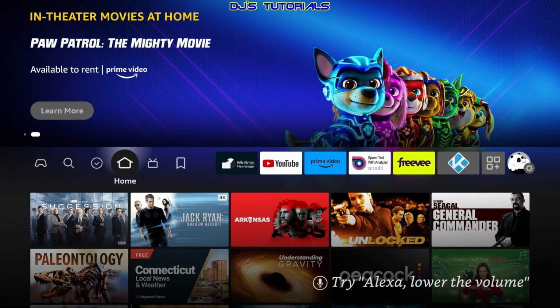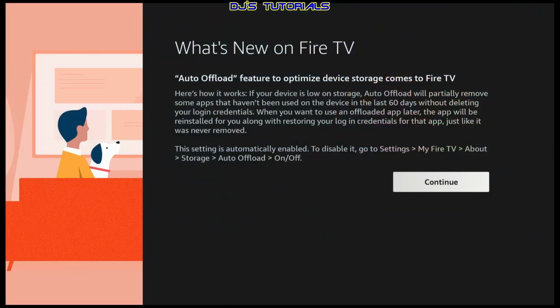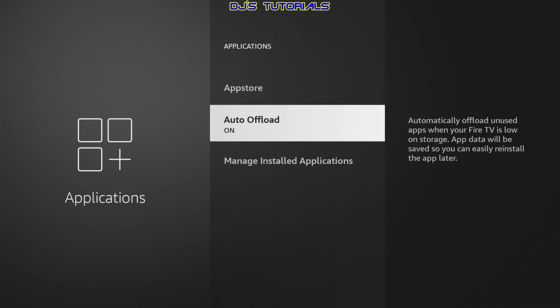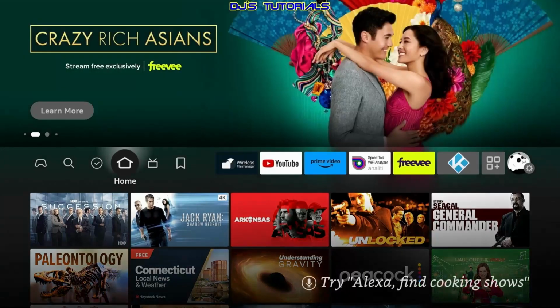Amazon has released a new feature called Auto Offload, and it started to roll out to Fire TV devices as we speak. Now, not all of you may have received this new feature yet, and some of you may not receive it at all. This new app offload setting is supposed to help you free up storage space without the need to uninstall the app completely.